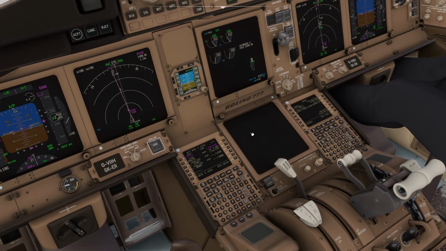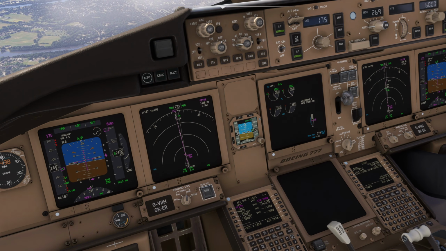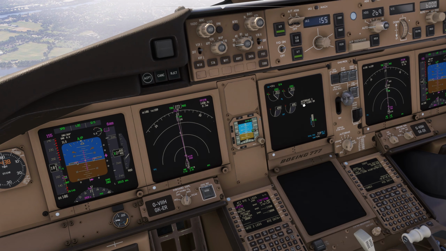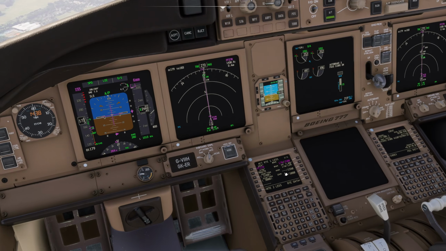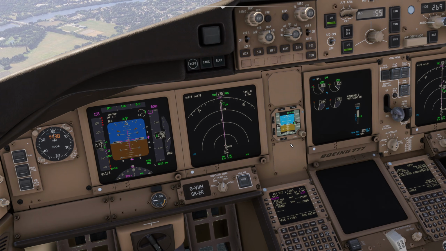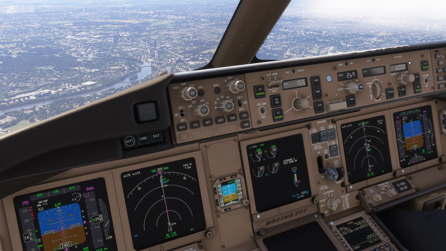Let's take flap 15. Try and slow down the airplane a little bit. In fact, it will give me more time to talk if I just lower the landing gear. So we'll lower the gear. Let's gear down, and we'll arm our speed brake. Let's go flaps 20.